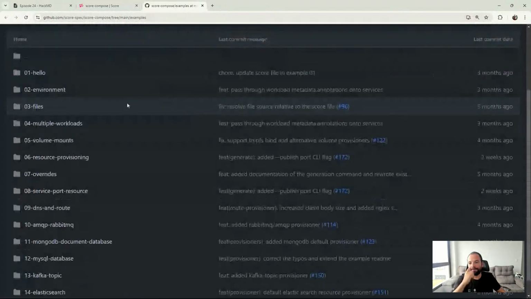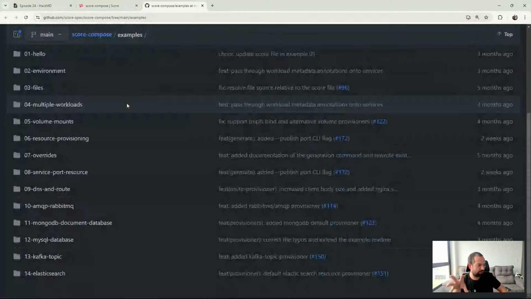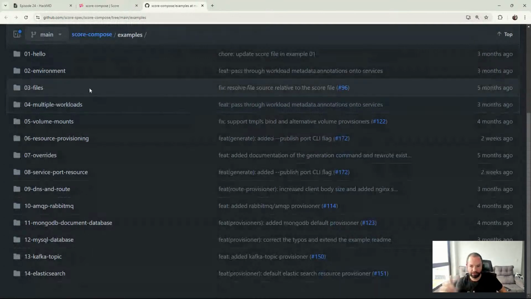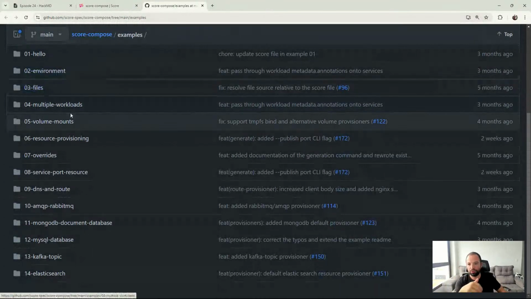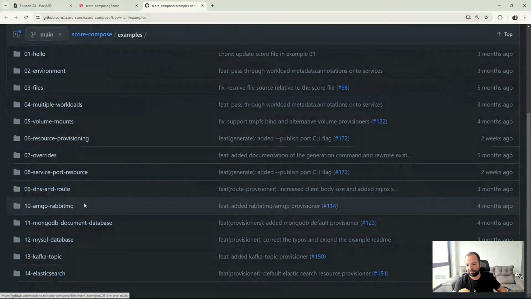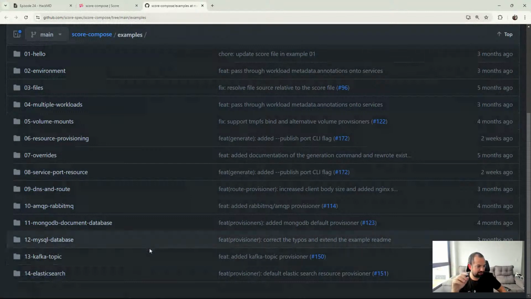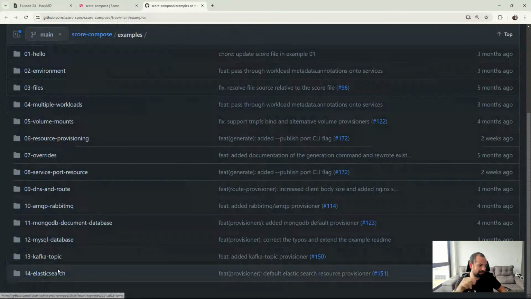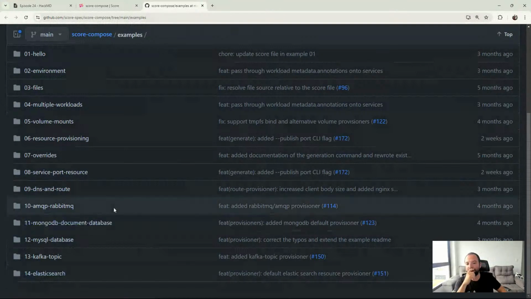We are going to run a few of them. So start with basic hello, and then they use some environment, some file, multiple workloads, volume, resource provisioning, and they go to some more complex ones. If my machine allows, without this streaming camera and all this stuff, we can try to get some more complex ones and try to run on Compose local.